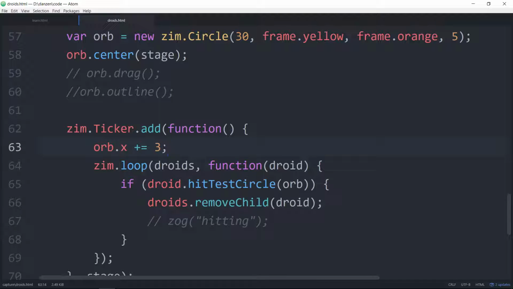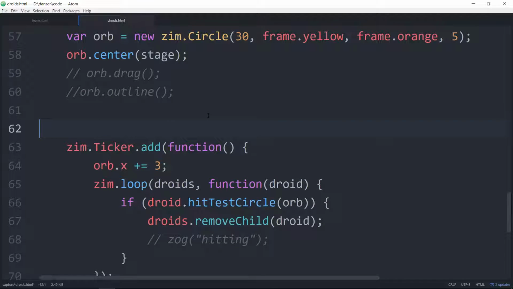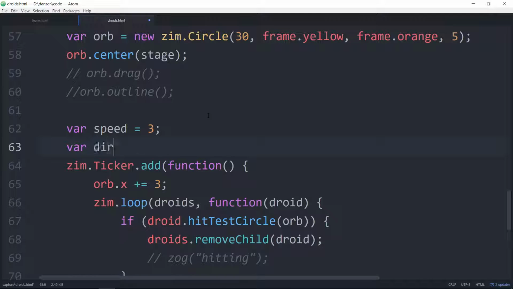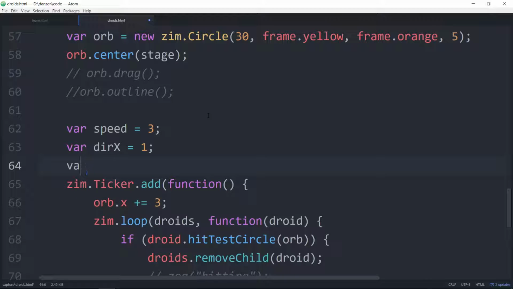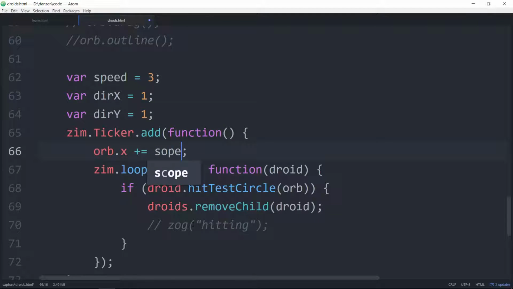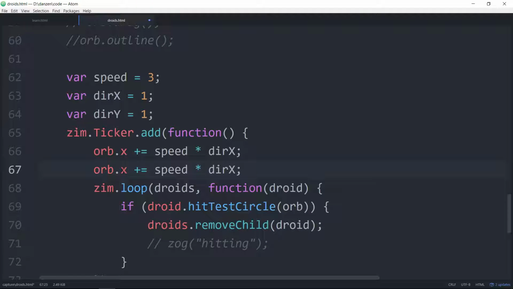Tell you what, I won't tell you much about it because this has gone on a little long. I'll just do it. So, var speed is equal to, say, 3. Var dirX is equal to 1. Var dirY is equal to 1. Just some setup there. We'll plus equal the speed times the dirX, and then we'll do something similar for the y.